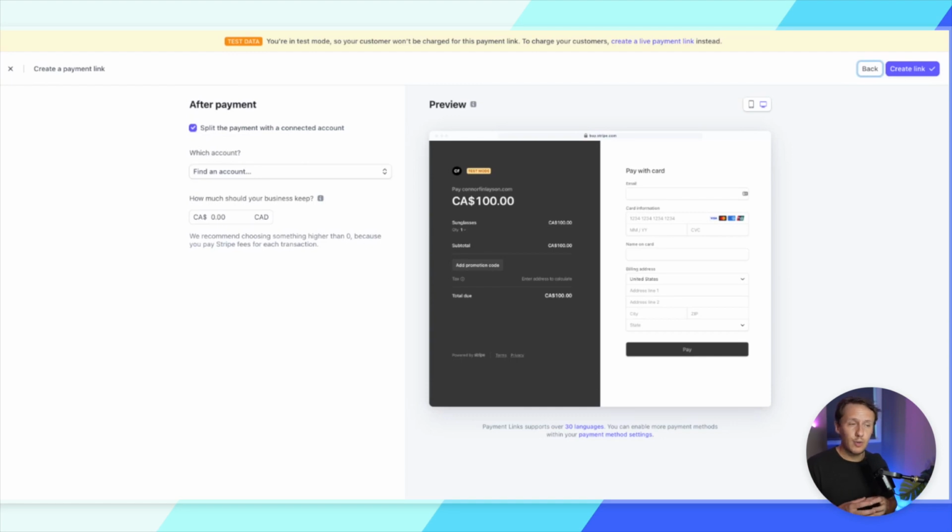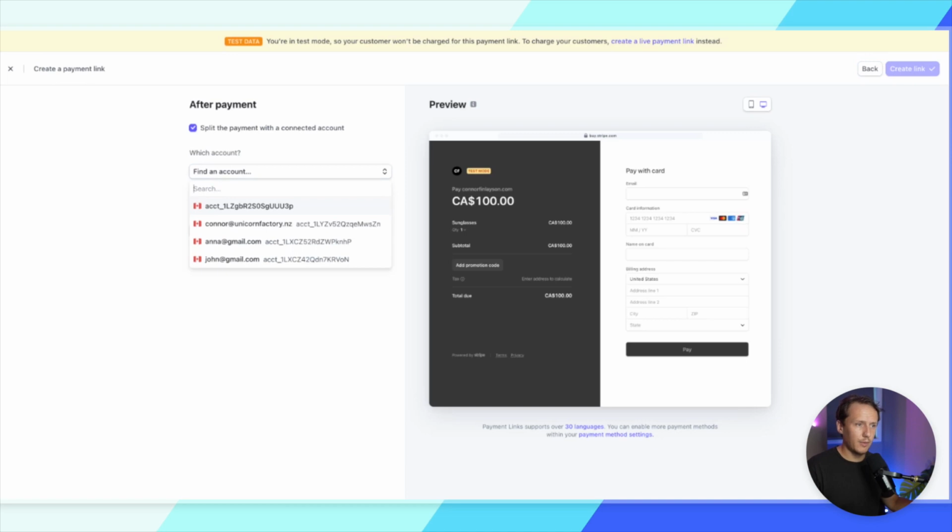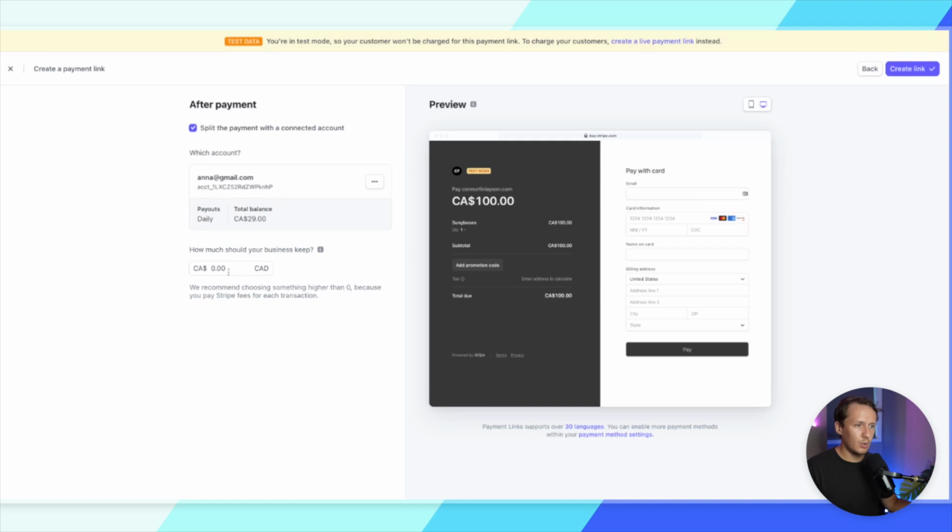And now, before you create the payment link, you'll actually be able to split the payment with a connected account. All you need to do now is select the account that you want to split it with. In this case, I'm going to split it with anna@gmail.com. Then you can specify how much of that money you want your business to keep. So on a $100 sale, I'm going to keep $15. And basically what's going to happen now when someone purchases this product is anna@gmail.com will receive $85 and I will receive $15 minus any Stripe fees that are associated with it.